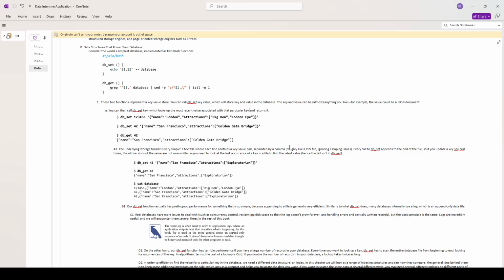The underlying storage format is very simple. A text file where each line contains a key-value pair separated by a comma, roughly like a CSV file, ignoring escaping issues. Every call to db_set appends to the end of the file. So if you update a key several times, the old versions of the values are not overwritten. You need to look at the last occurrence of a key in a file to find the latest value. Hence the tail -n 1 in db_get.